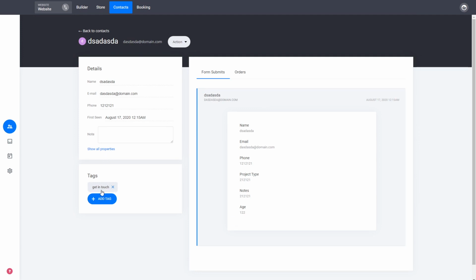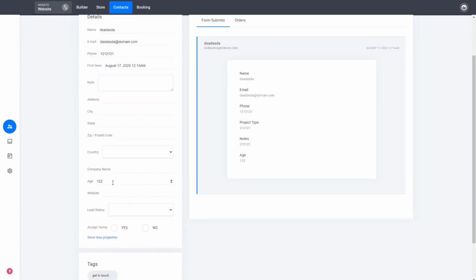And you have the tag here, get in touch, so later on you can filter by that tag, and you can see information about the user, everything that has been filled, and you can see the age is now part of the profile of the user. And every user that you add will also have an age as a property. Of course, it will be empty by default unless they submit it somehow or you modify it if you wish.